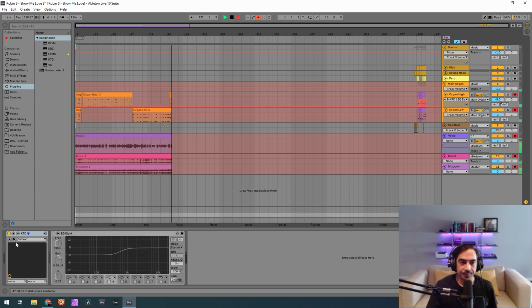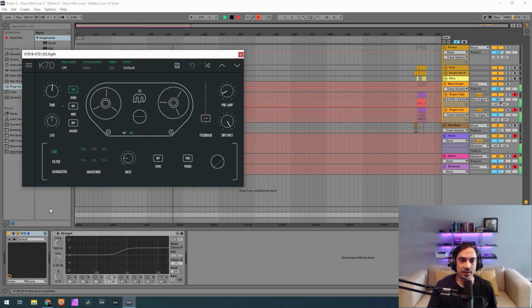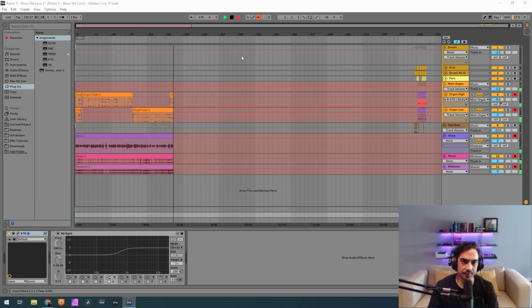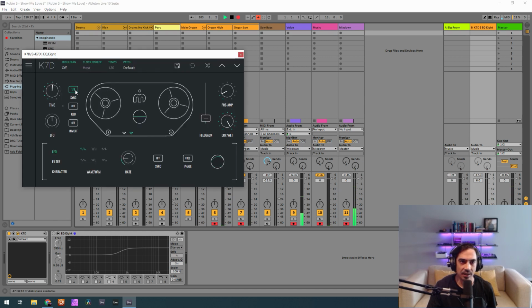I've got here a K70 that I automate sometimes, which you can see here. It's a K70 with a 1/8 time, full wet because it's on a send, and it has ping pong but with no stereo width.